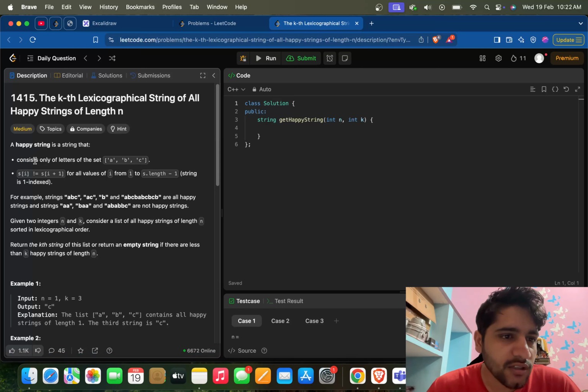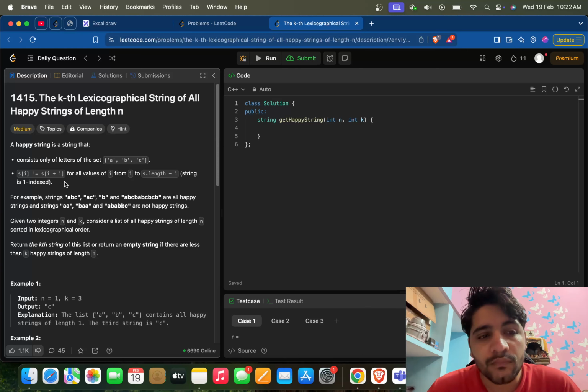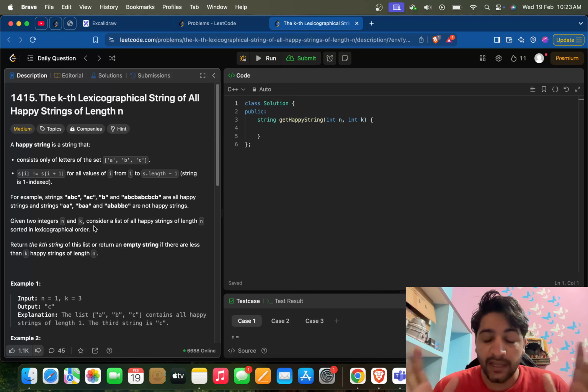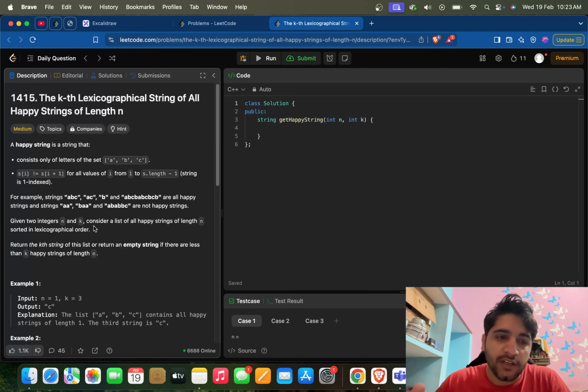Which means a happy string basically consists of only letters from the set A, B, C, and no two consecutive characters are the same, right? We are given n and k, and we have to consider a list of all happy strings of length n sorted in lexicographical order, and we have to return the kth string.